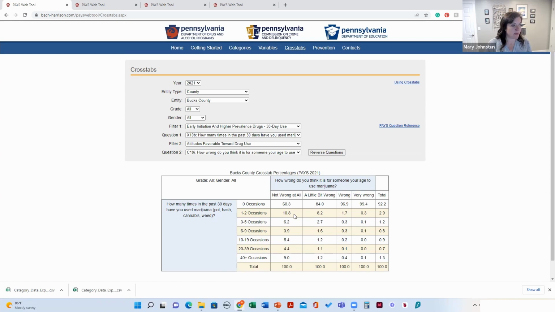About 40% of those students, because I can add these up, I am in the 100 column, I can add these up, about 40%, just shy of 40%, said that they have used marijuana one or more times, versus students who felt it was very wrong to use marijuana personally. Nearly all of those students had not used marijuana.